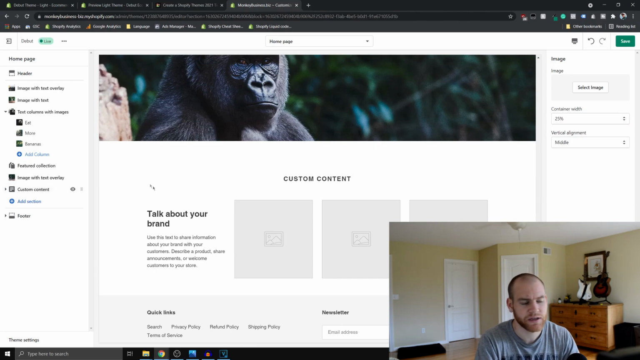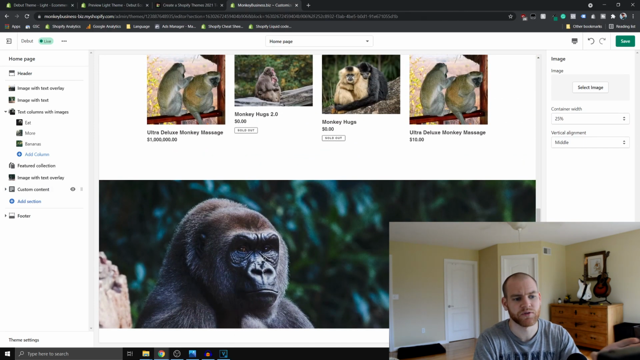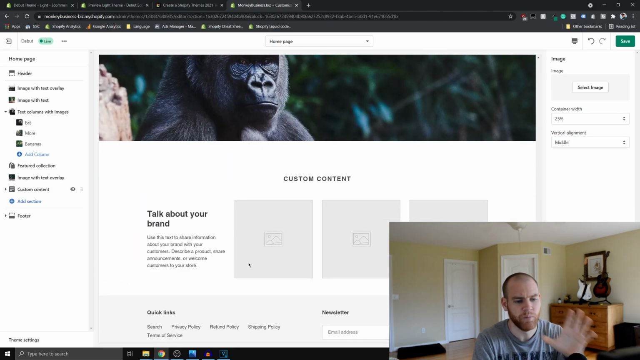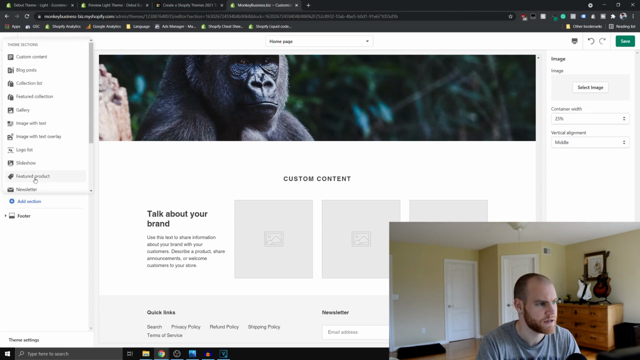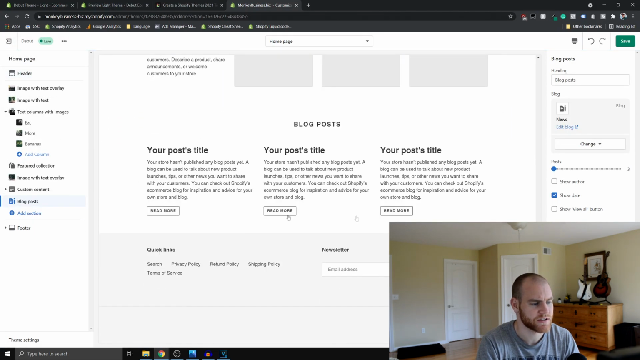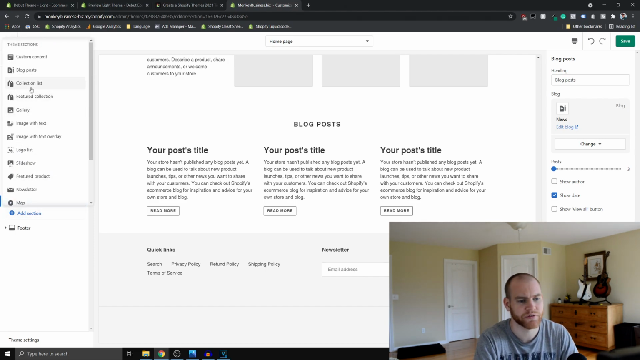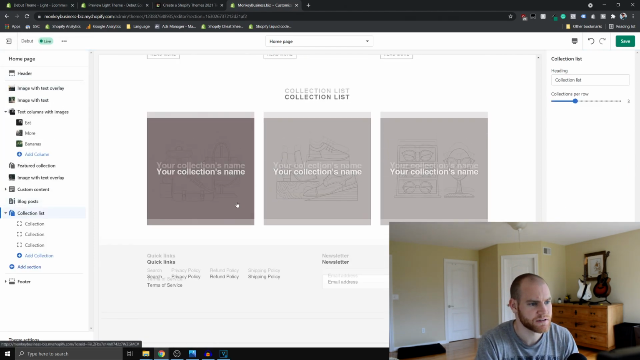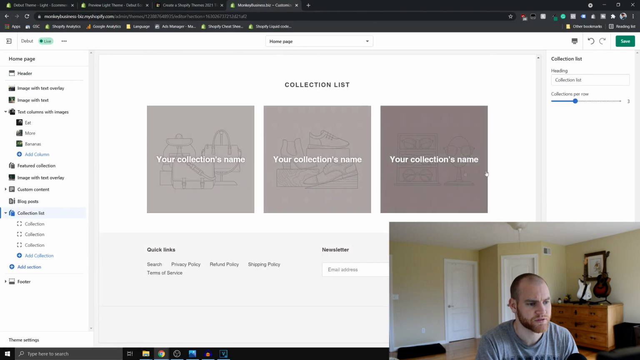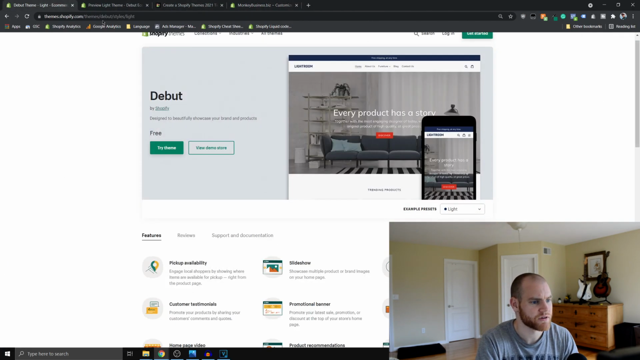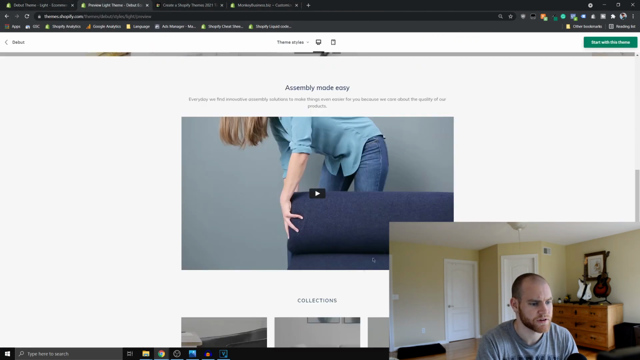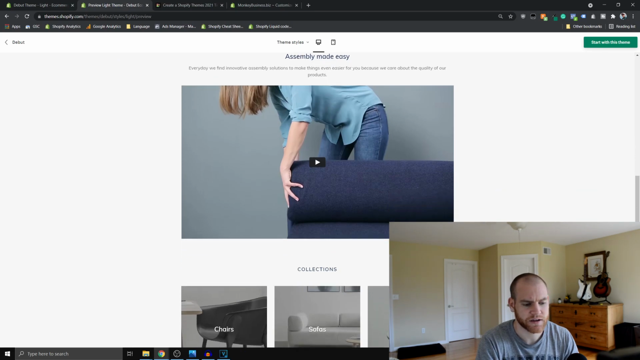So I think to me, this is one of the best things that Debut has, literally this ability to customize the content so much here. But moving on from that, the blog posts, that's pretty standard. It just has a grid of your blog posts like every other theme. Collection list, it's going to be very similar to other themes. It's responsive. When you hover over it, I think we can probably see it here. So yeah, this is their collection list here on their site.